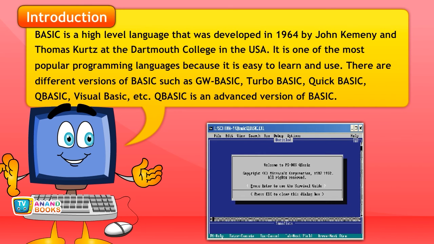Introduction. BASIC is a high-level language that was developed in 1964 by John Kemeny and Thomas Kurtz at the Dartmouth College in the USA. It is one of the most popular programming languages because it is easy to learn and use. There are different versions of BASIC such as GW-BASIC, Turbo Basic, QuickBasic, QBasic, Visual Basic, etc. QBasic is an advanced version of BASIC.